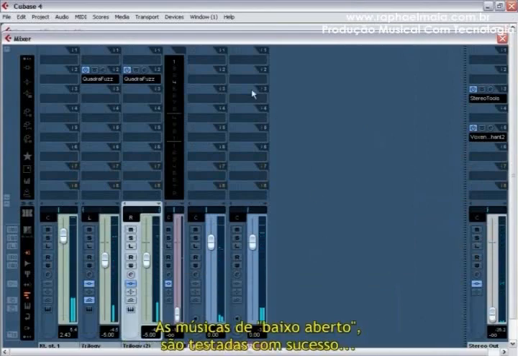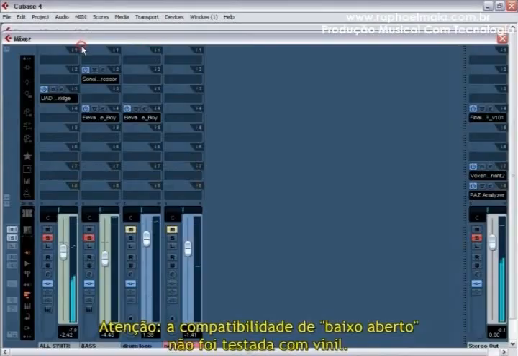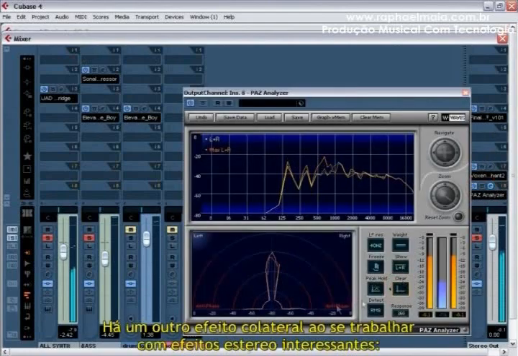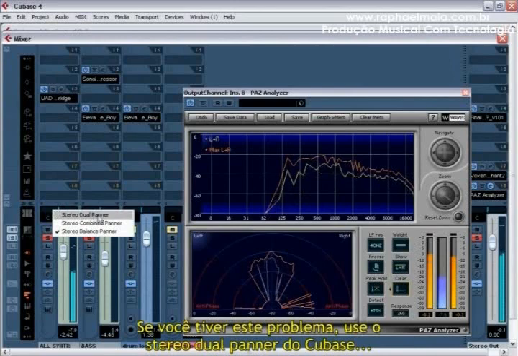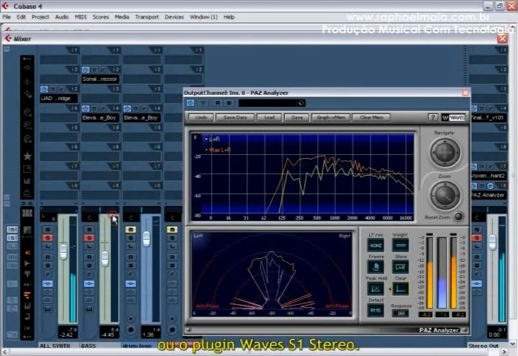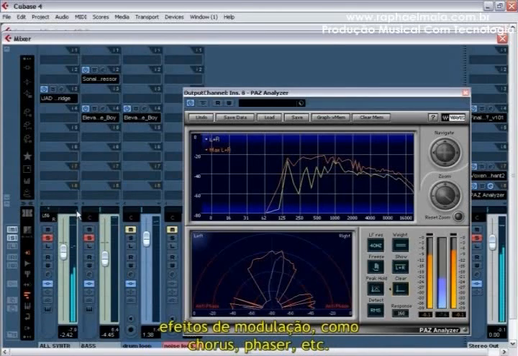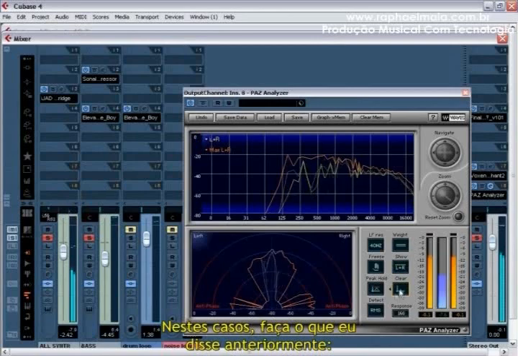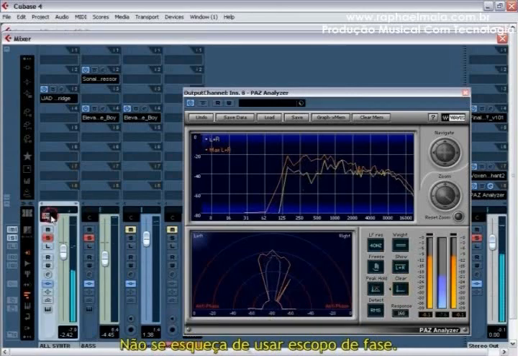The wide bass tracks were successfully tested in various clubs and on different equipment. Attention, the compatibility of wide bass with vinyl wasn't checked. Backside of the medal. There is another side of working with interesting stereo effects, its problems with phase. If you have this problem, use Cubase Stereo Dual Panner or the Waves S1 Stereo plugin. A problem with phase also comes to us from reverbs in synths and modulation effects like chorus and phaser. In such situations, do what I said before. Use Stereo Dual Panner or the Waves S1 Stereo plugin. Don't forget to use a phase scope.